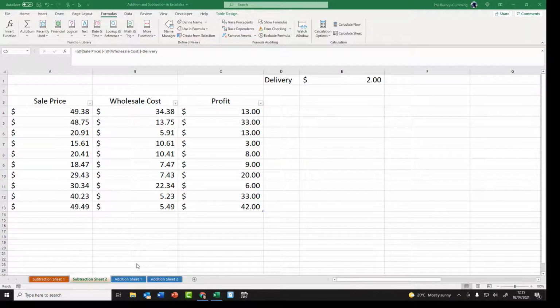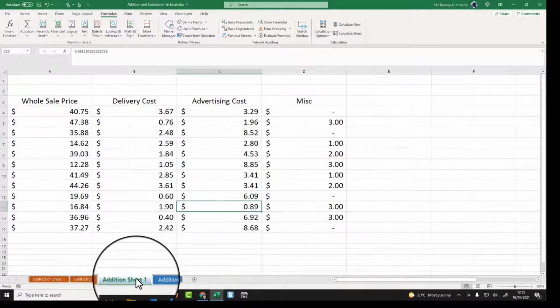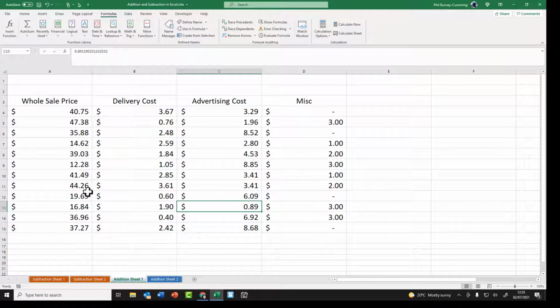Okay, let's now move on to the addition. So again, I'm going to show you two different things here, using some of the things that we've just done, and obviously relating to addition though. So I'm clicking on addition sheet 1. Let's have a look at this sheet. We've got 4 columns: wholesale price, delivery cost, advertising cost, and a miscellaneous charge. So what I want to do is work out the total cost of these items. So imagine I'm buying some sort of widget, there's a delivery cost involved, an advertising cost involved, and a miscellaneous cost may or may not be involved.